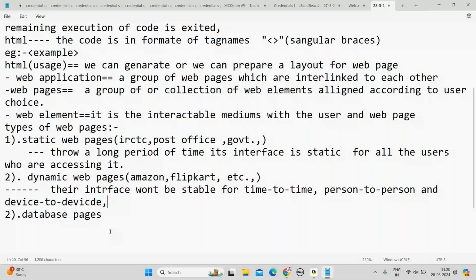A database page means these are not viewable pages. They are not displayed to the users or the public. These are used to store the data, for data storage.